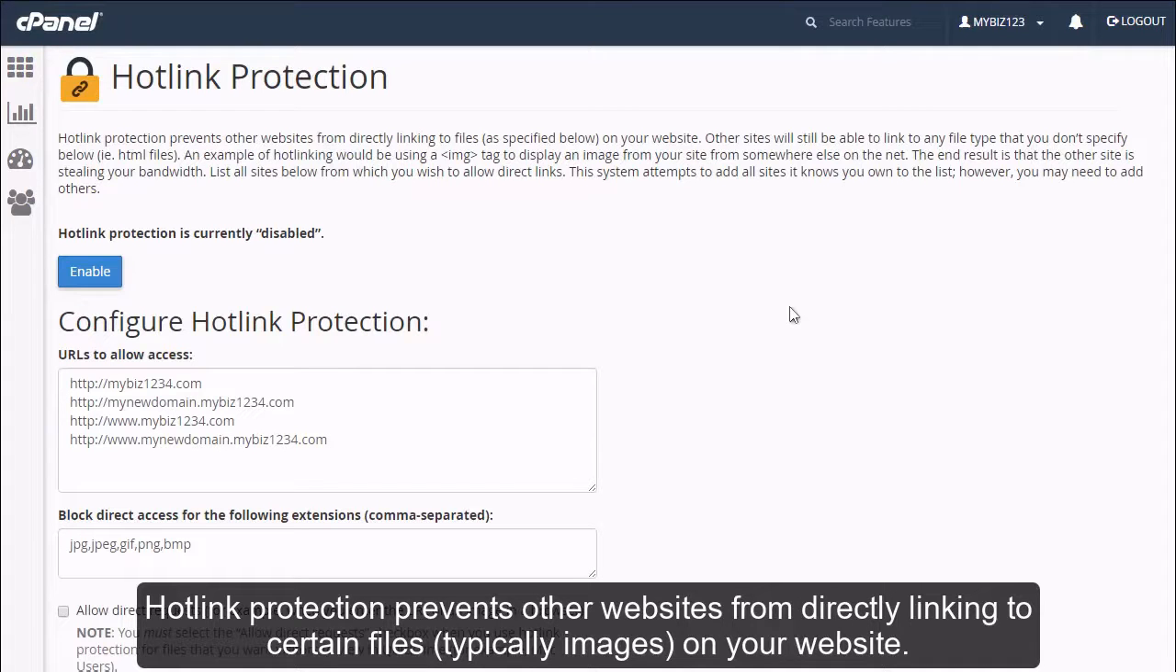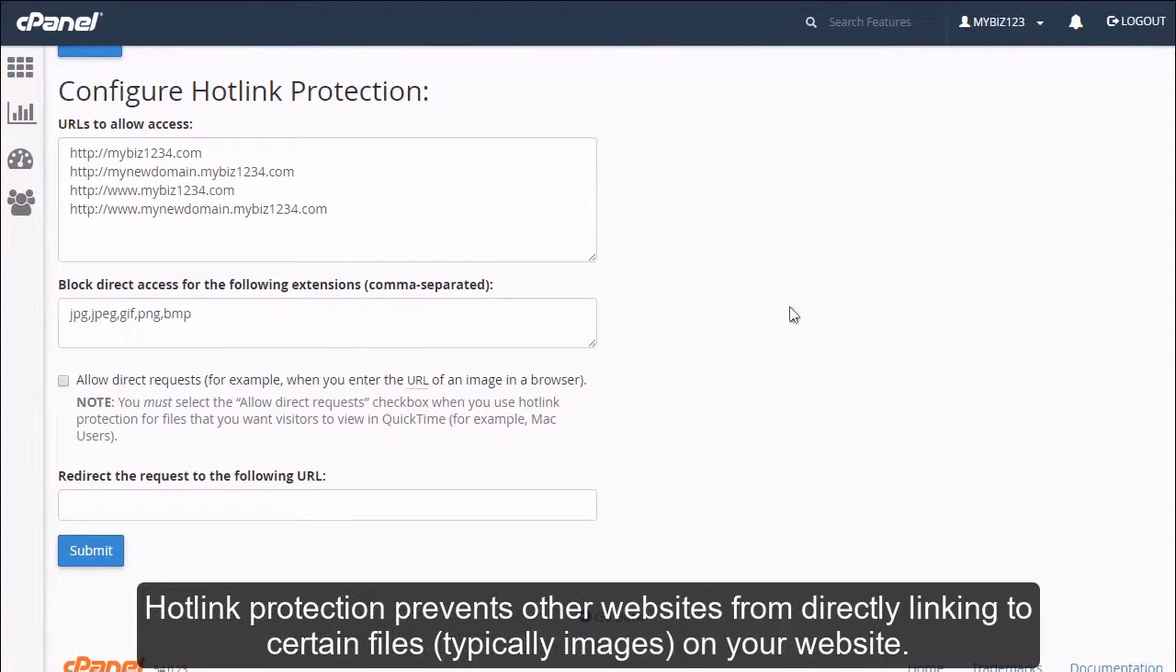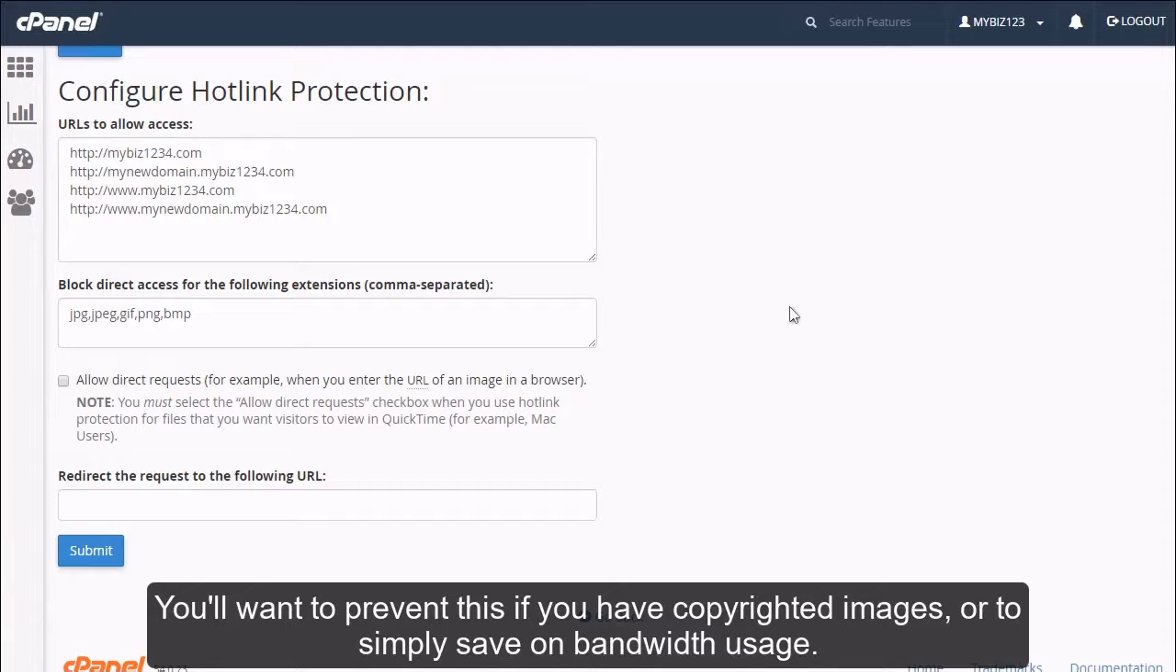Hotlink Protection prevents other websites from directly linking to certain files, typically images, on your website. You'll want to prevent this if you have copyrighted images or to simply save on bandwidth usage.